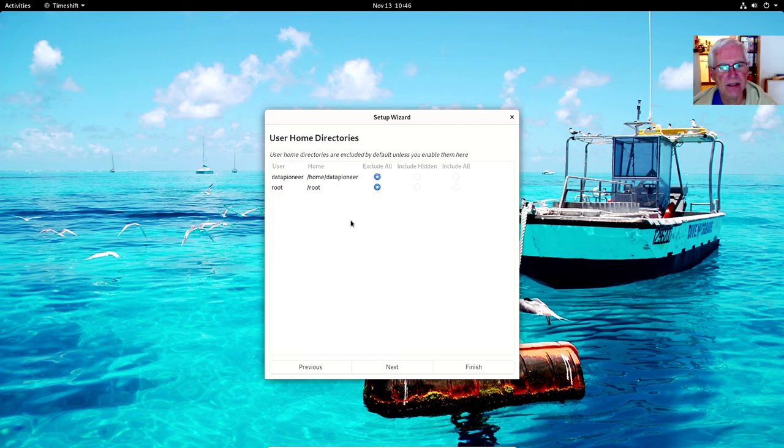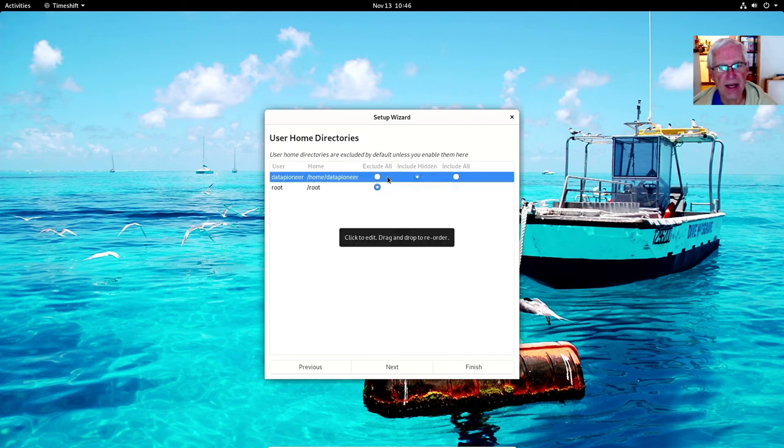And here I'm telling it to exclude Data Pioneer's home directory and exclude the root. If you want to include it but make it hidden, you can do that, okay? However, it's not recommended for you to do that. So I'm going to do exclude, and then I'm going to do Next.